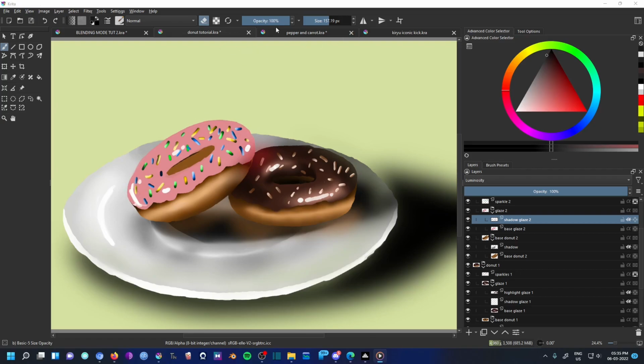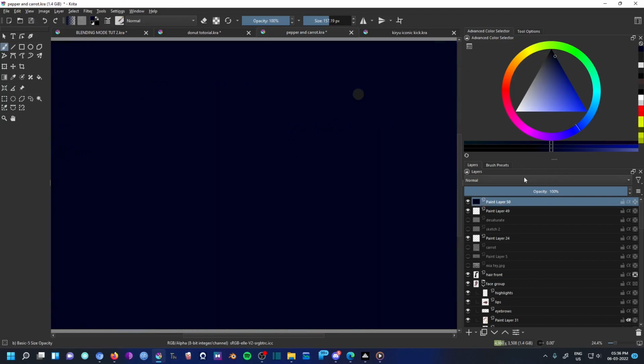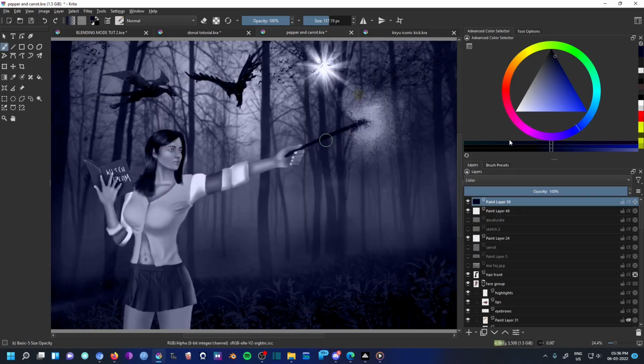Next, let's try color mode. I'm going to use this on my Pepper and Carrot fan art. In this scene, you notice it is nighttime, but Pepper is super bright. Let's fix this with the color blend mode. Add a layer on top. We want this to affect every layer. Add a dark color and drag and drop. Convert the layer to color mode.